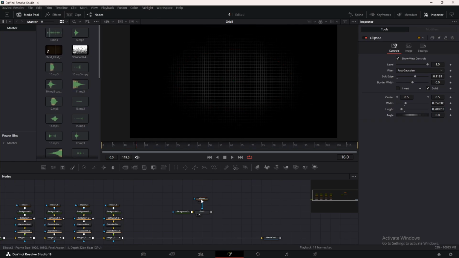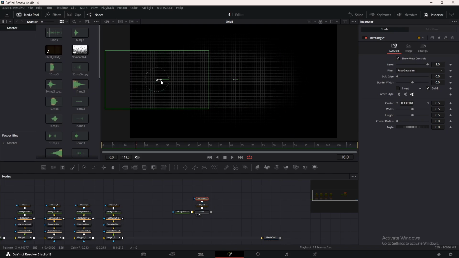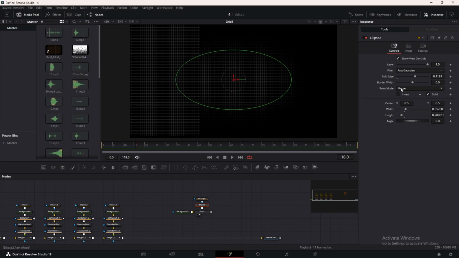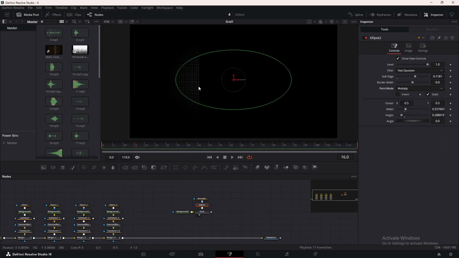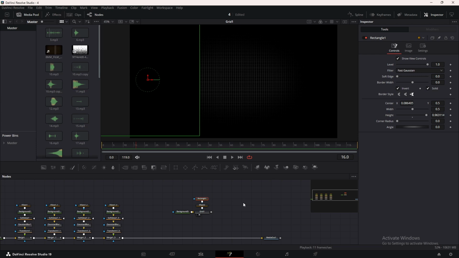To create the sharp, defined edges characteristic of the graph shape, add a rectangle mask and connect it to the ellipse mask. Position this rectangle where you want the first sharp edge. To get the inverse effect where the rectangle cuts out a sharp edge from the ellipse, select the ellipse mask node and change its paint mode to multiply. Then, select the first rectangle mask node and check the invert box.